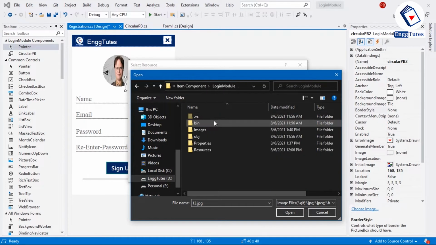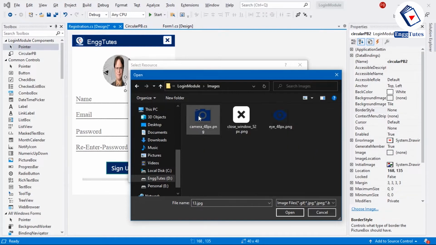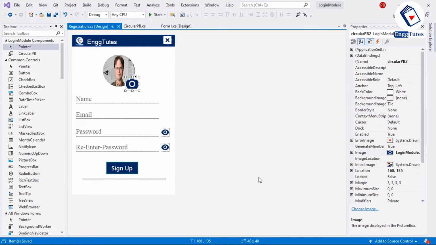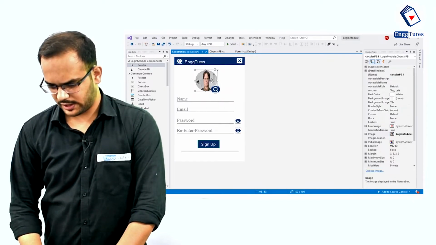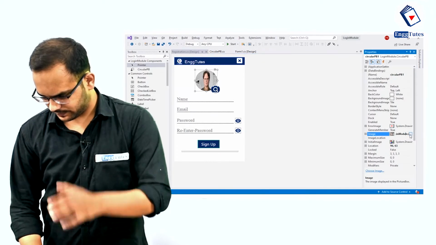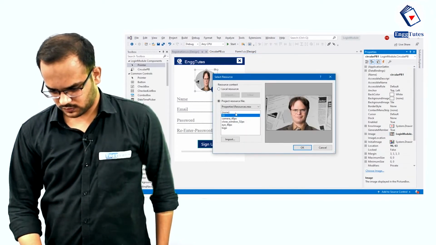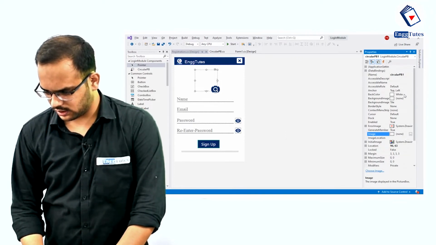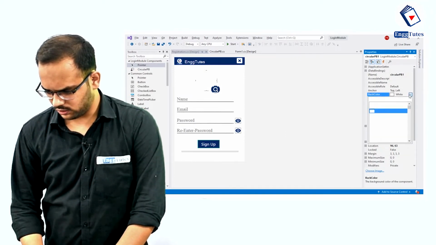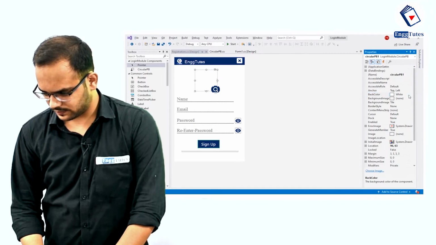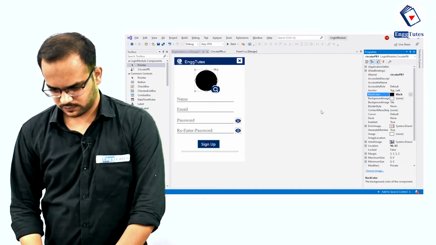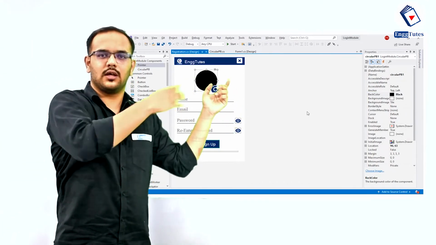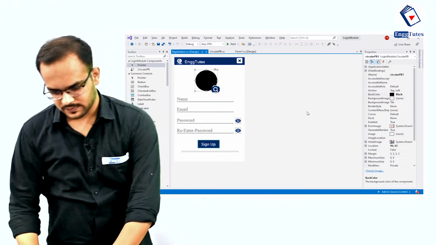Item component login modules, in which I have an images folder where I have stored that particular image. Done. And for this I will need a black image over there, okay, and I will set its back color to black. Done. So the user will know that I have to upload in this particular section.